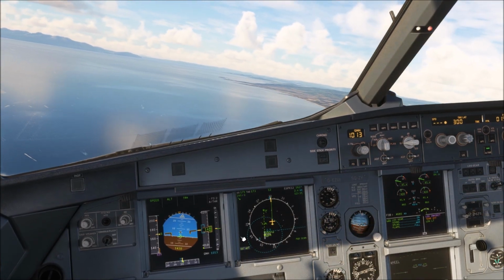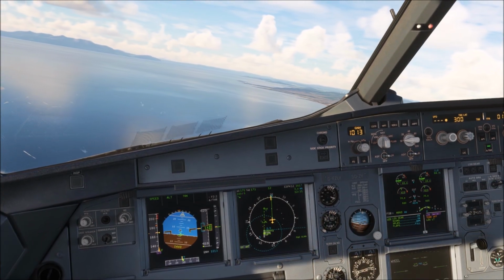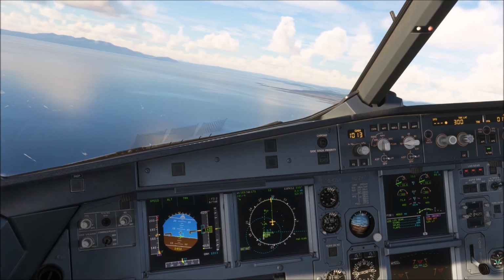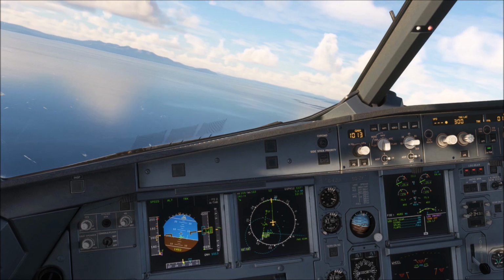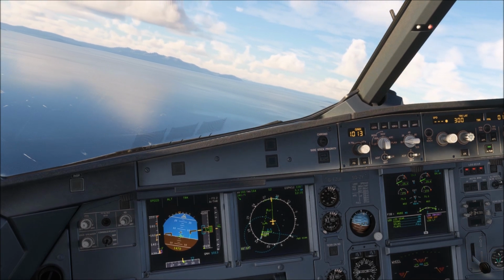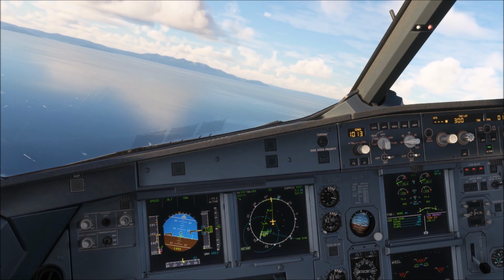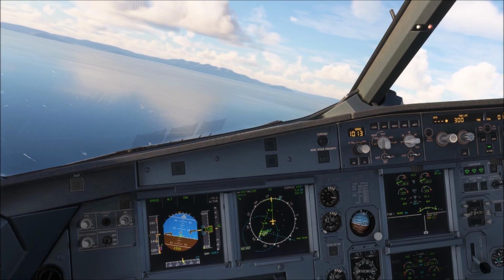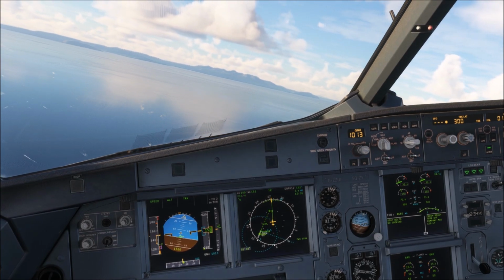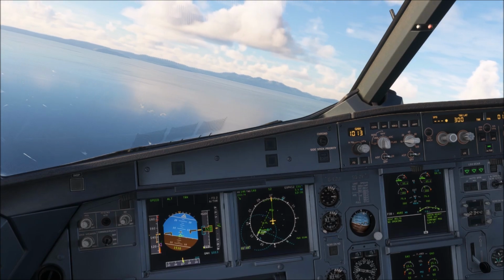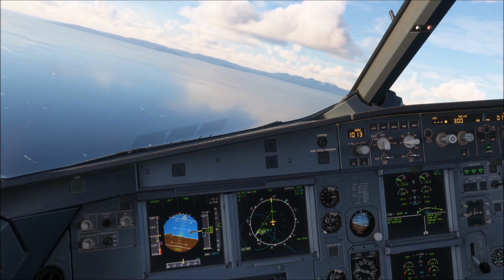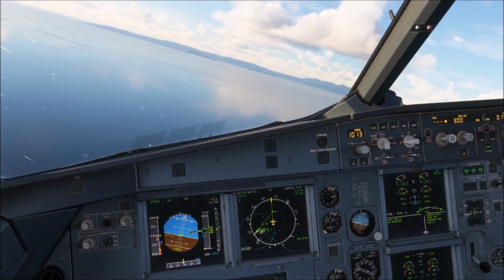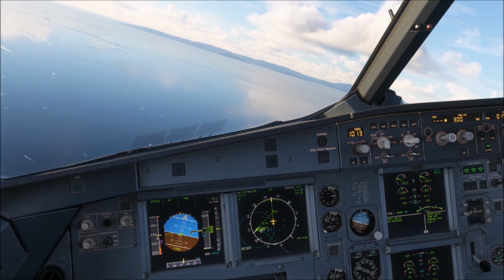So we go flaps 2. Gear down. Rate 1 turn. Gear is 3 greens. Go flaps 3. And flaps 4. Full flaps. And we just start our descent, a couple of hundred feet per minute. Maybe 300-400 feet, something like that.